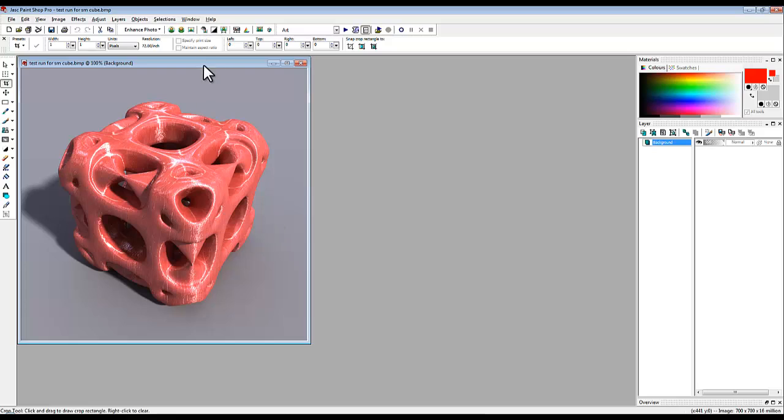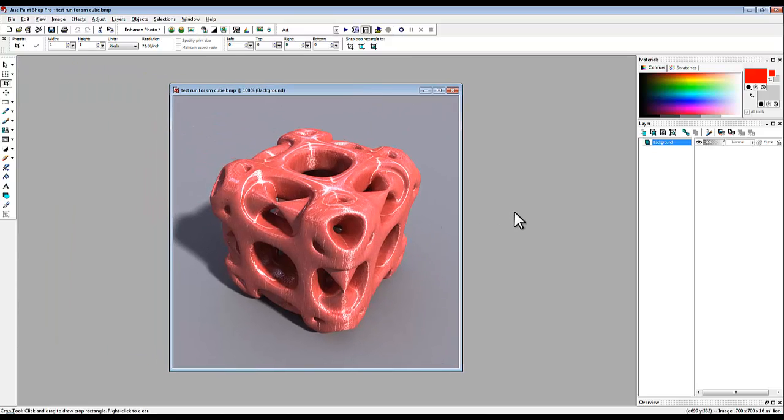So that's just a quick explanation of why you would want to go to the trouble of converting your textures in this way. So there you go. I hope that's been interesting, useful, and that you'll give it a go yourself at some point.